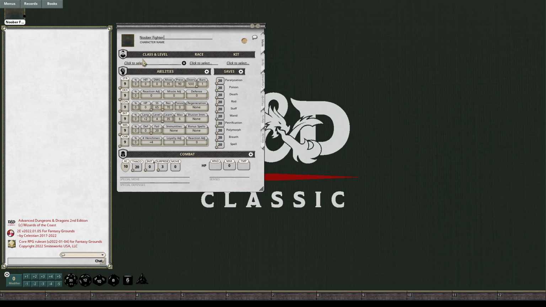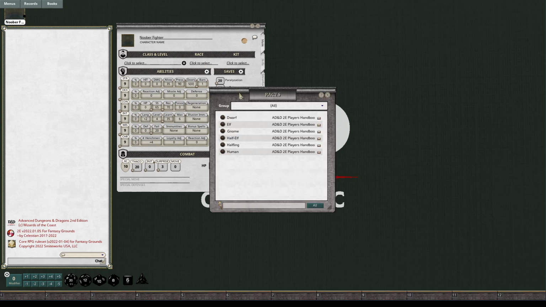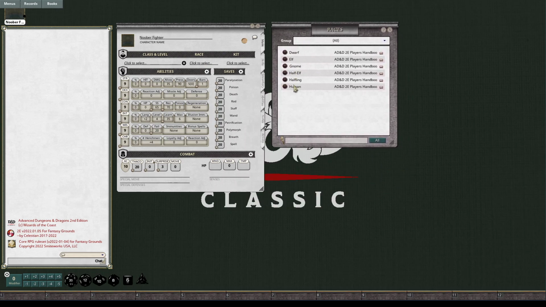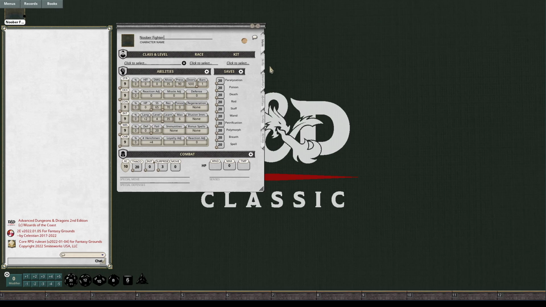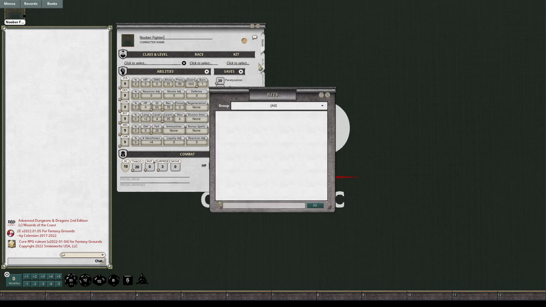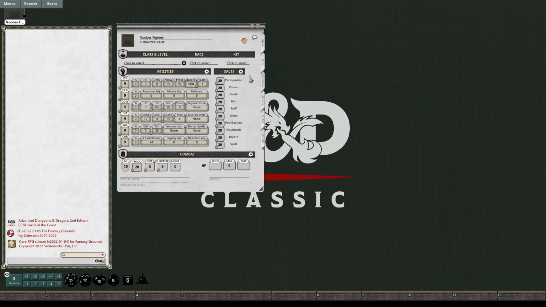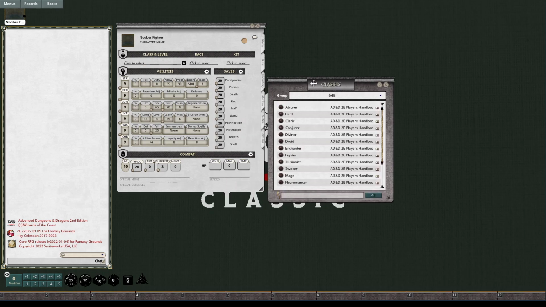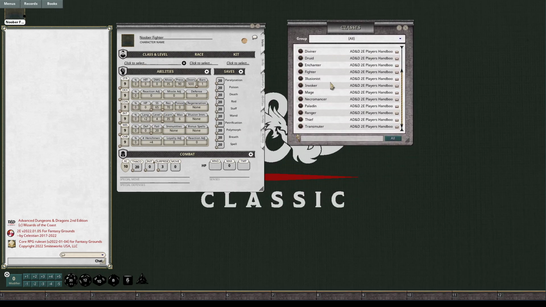So if you simply start by clicking on anywhere that it says click to select, we'll go to race for instance, it will bring up all of the race options that are available in whatever modules you have loaded. Now we only have the player's handbook loaded, so we only see the basic races. The same can be true for kits. There will be none because the player's handbook does not have kits. And the class and level will bring up any classes that are available in the modules that you have loaded.